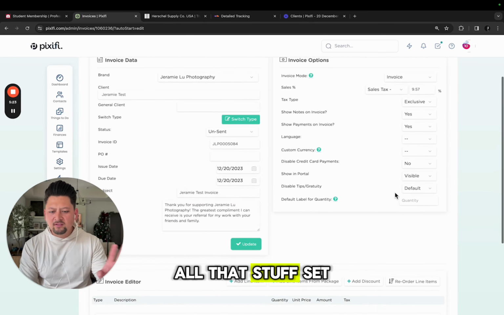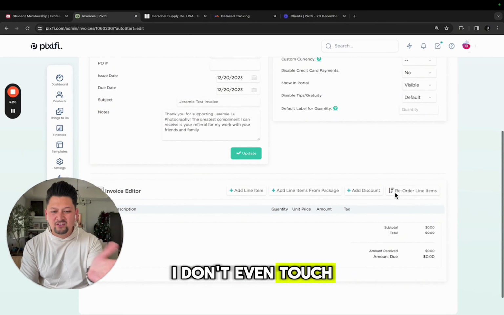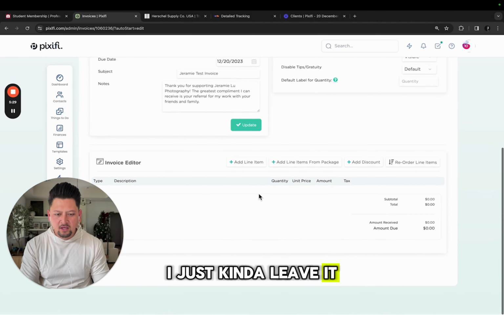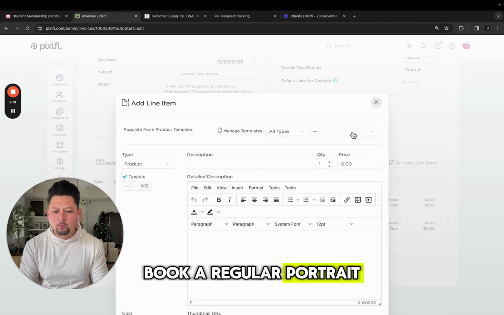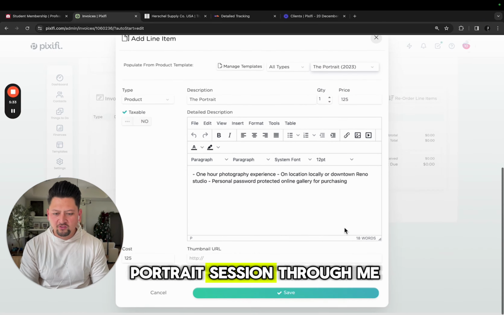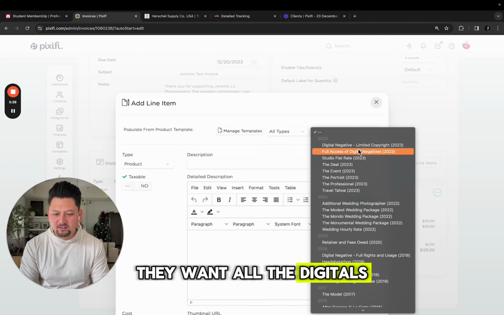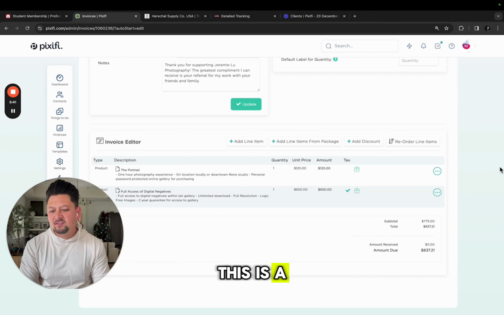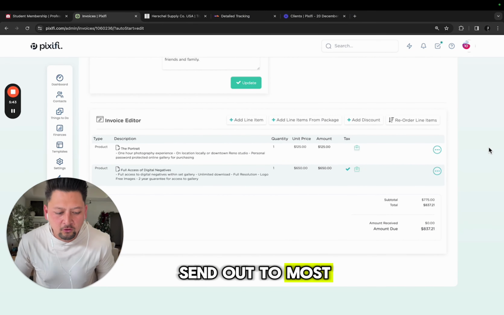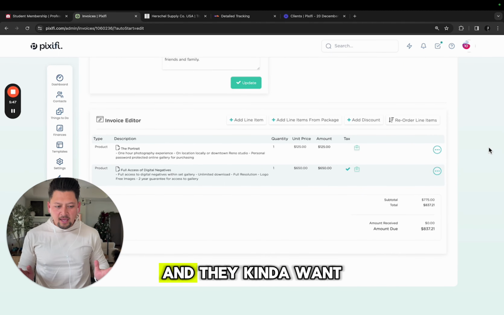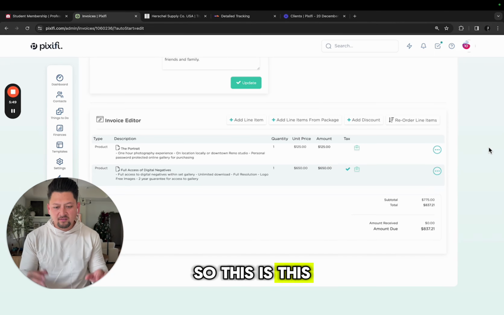Your tax, all that stuff is set up separately. So I don't even touch any of this. I just kind of leave it. So we're just going to book a regular portrait session here, right? So they're going to book a portrait session through me. And then they're also going to get all the digitals. They want all the digitals, full access. This is a common invoice that I'll send out to most of my clients, especially during the holidays, because they want to do the shoot, they want to have everything, and they kind of want it to be done. So this is kind of amazing.